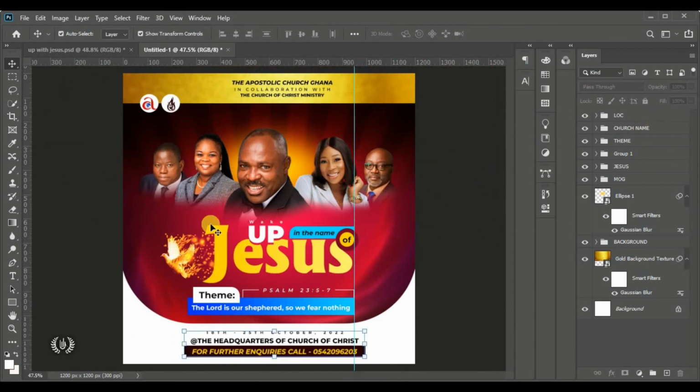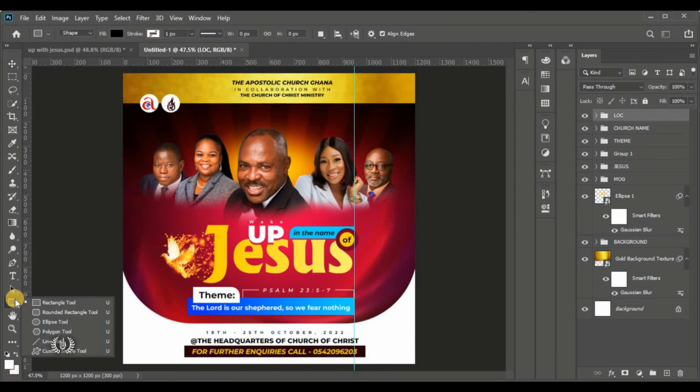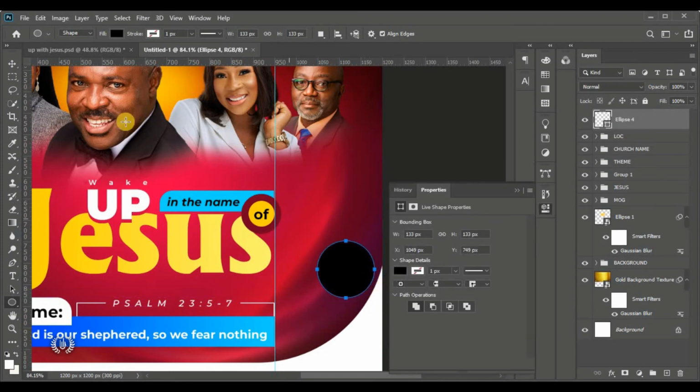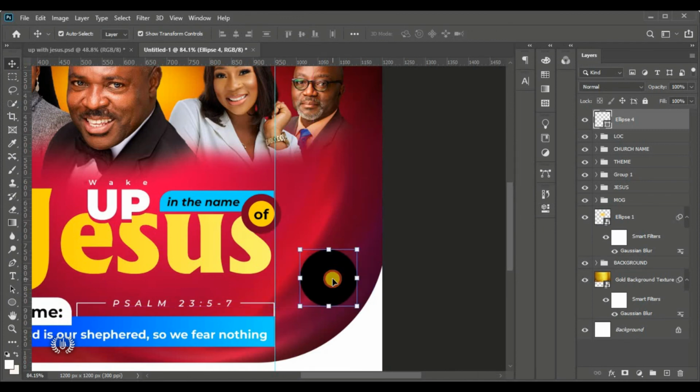So we are left with one last round. So what we're going to do is to type in the time for the program. So I'm going to just take the ellipse tool right here, and all I'm going to do is to create a very nice ellipse right at the side here of the page, because that is where there is space. Okay, so yeah, so this is it. It's having a black color for now.